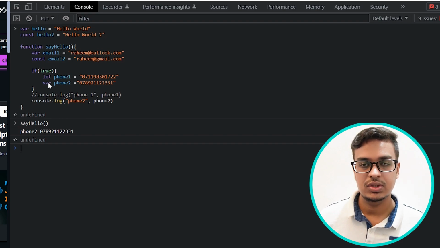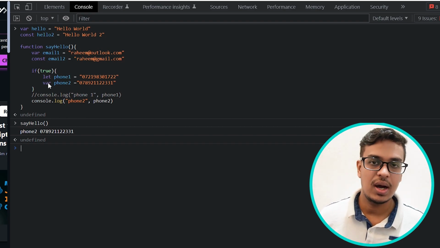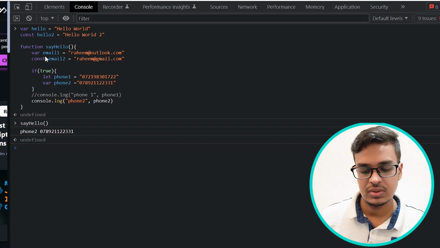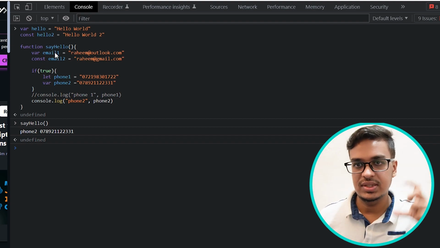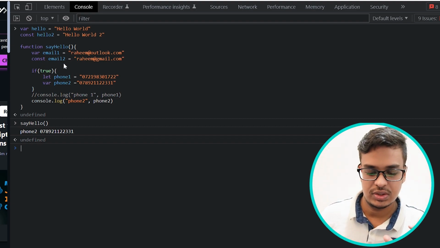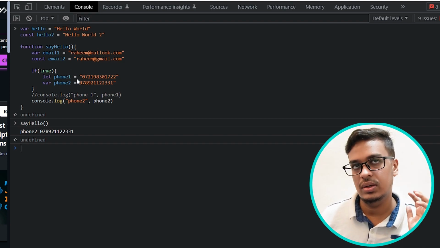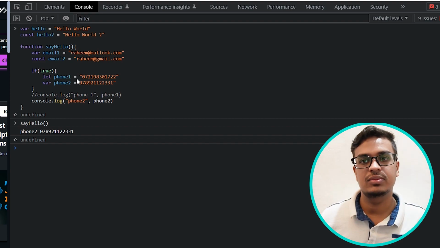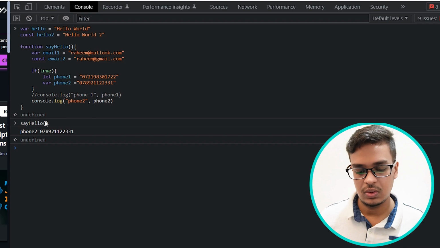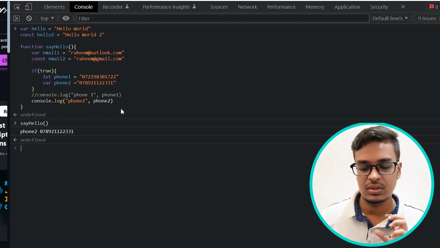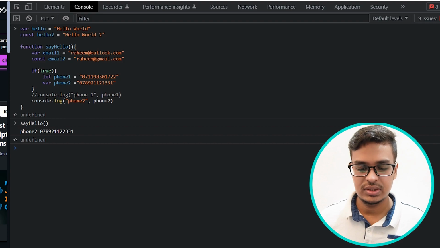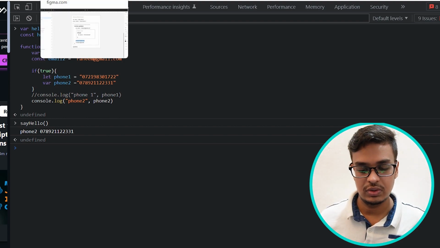So once again, using this var keyword, if you are declaring inside one kind of block, it is still accessible inside this particular function. So it doesn't matter whether you are declaring inside the block or a nested block, it is still accessible to function scope. So after you printed this console log, phone number 2 is still printing your value, right guys? This is the overall thing I wanted to show you.